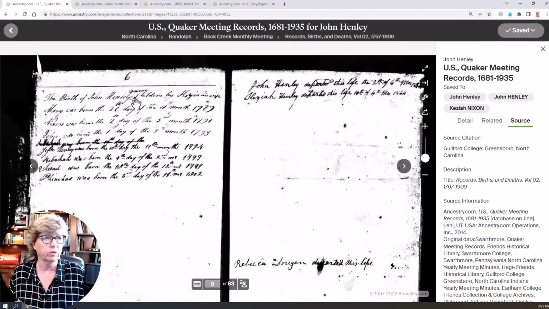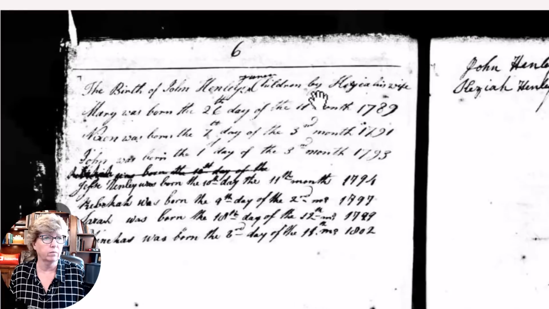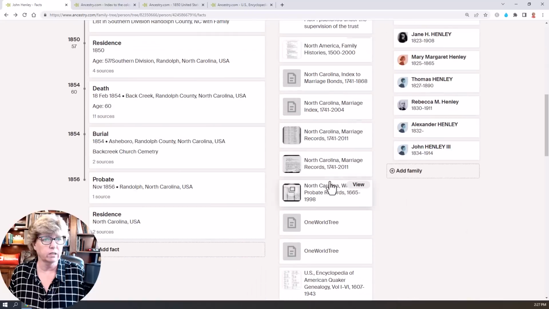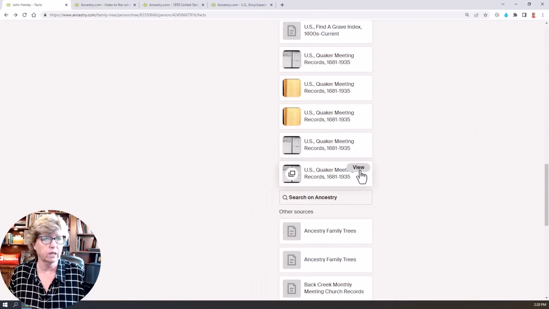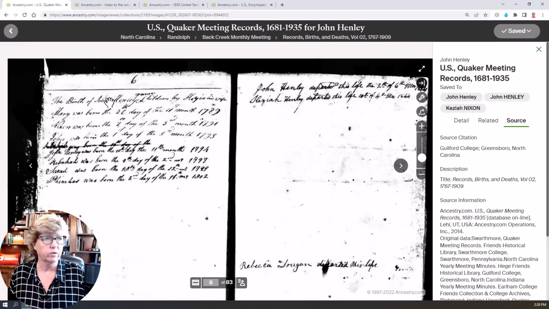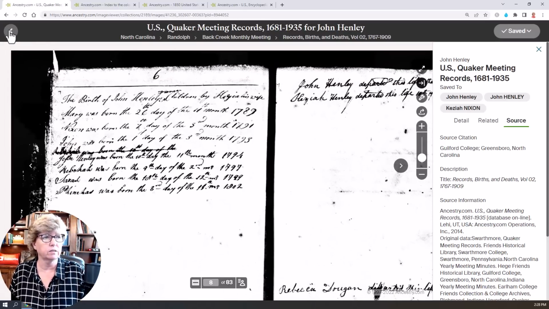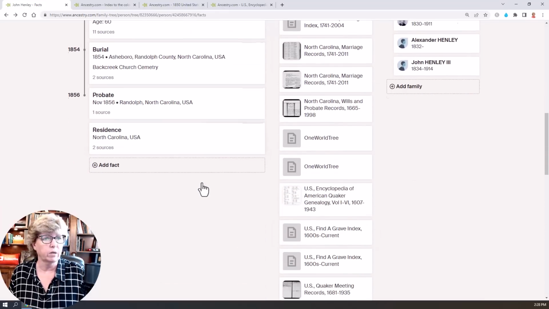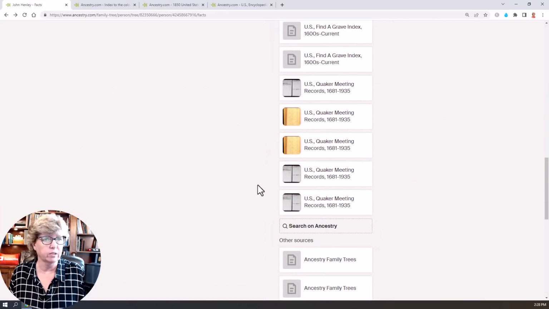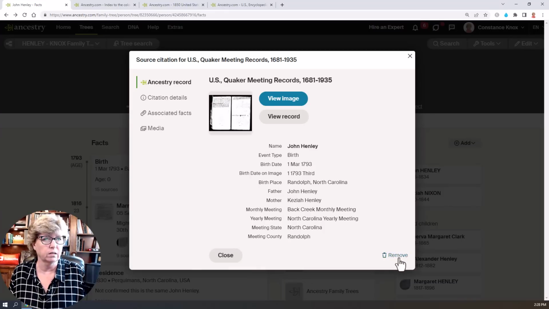Okay, so there's the birth of John Henley and, by wife Keziah. Okay, and so I'm going to go back and look at that other one. These are the two thumbnails that look alike. And birth of John Henley and children by Keziah. Okay, so this is a duplicate source. Even though we're talking about facts today, we're going to get rid of this duplicate source while we're here. So I'm just going to hit remove.